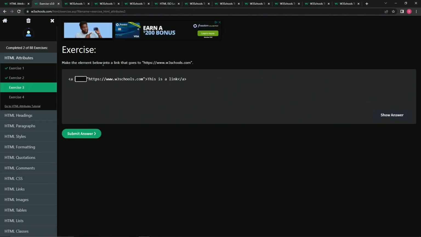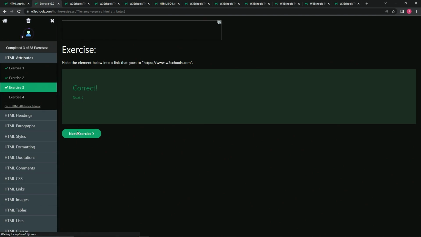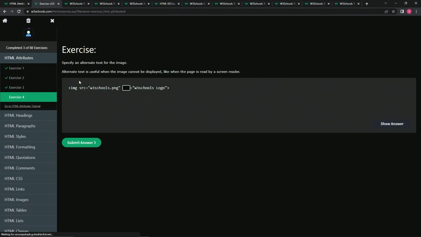Make the element below into a link that goes to this right here. What are we going to do here? I know. href equals. How about that? And then they already have this in quotes and all of that. Let's submit it. Looks good. And let's try it again. Let's do the next one, I should say.